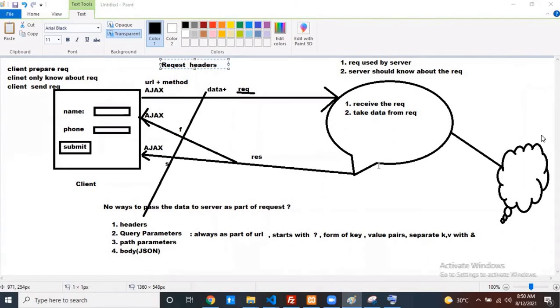Who prepares the response? The client prepares the request, right? Who prepares the response? The server side guy is going to prepare the response. So who knows about the response? My server side guy prepared the response, and only the server side guy knows about it.